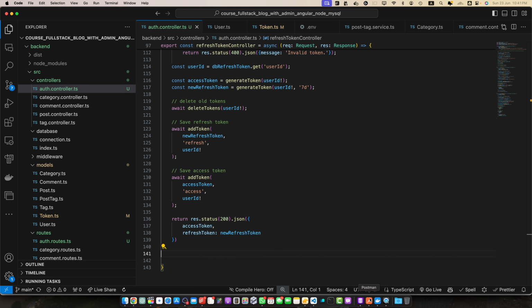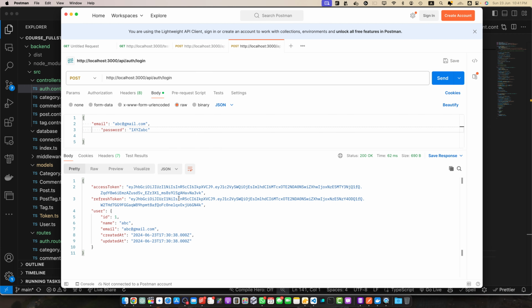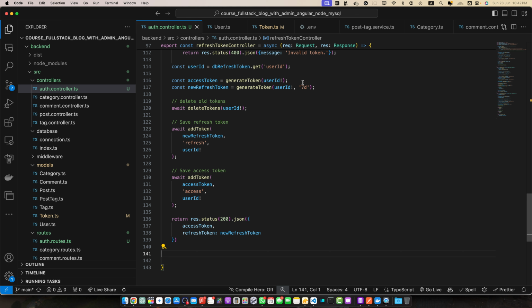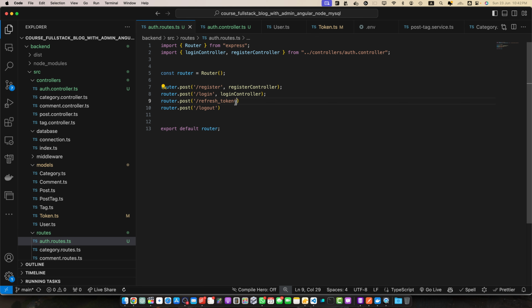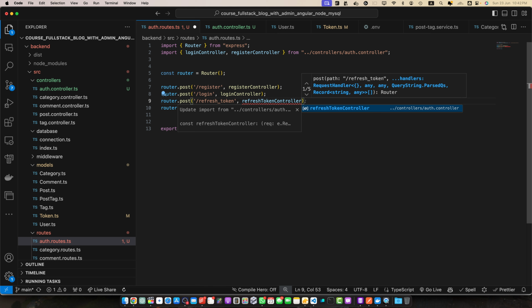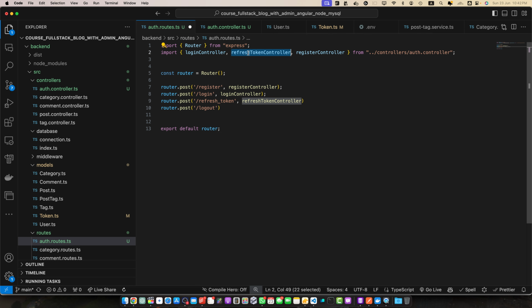So go to the Postman, and we already are logged in. Actually, let me log in once again just to make sure we have the fresh tokens, and I want to refresh my token. So I will just copy this, but before trying that, I did not register my controller function yet in the routes file. So go to the routes file and provide that function as the second argument of the refresh token endpoint, like this. Make sure to import this refresh token controller from the auth.controller, save it.